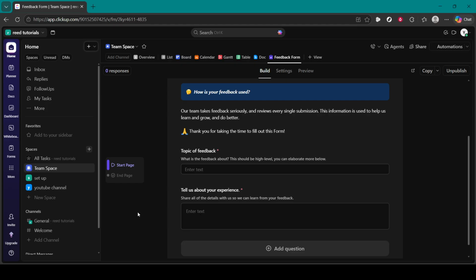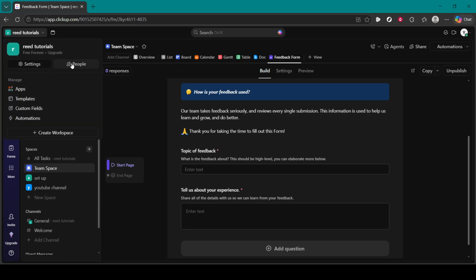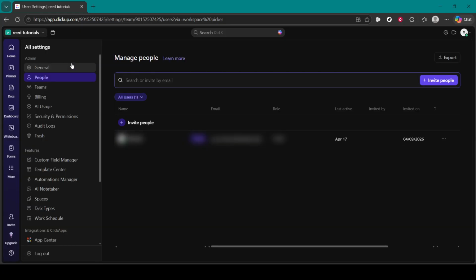From there, look for the People or Members section. This is where you can view everyone associated with the workspace, including active members, guests, and pending invites. Open that section to see the full list. Now find the person you want to remove. Take a moment to confirm you've selected the right profile, especially if you have people with similar names.